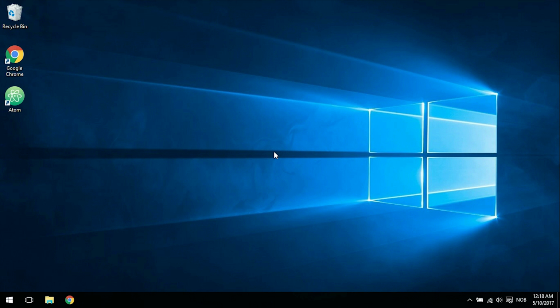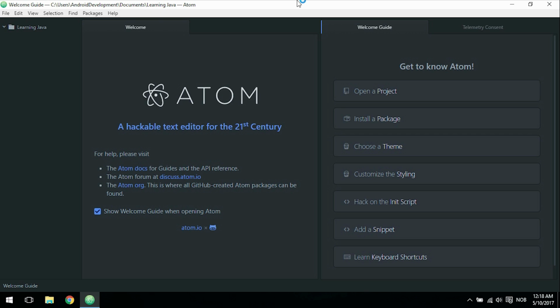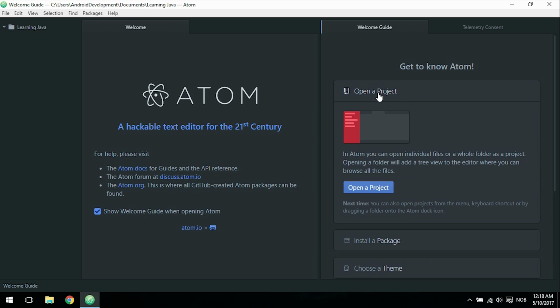If you watched the last episode, you should now have the JDK, the JRE and Atom installed. So let's cut straight to the chase and open up Atom. And here we go. This is the screen that you will be prompted with when you're first opening the Atom editor, and let's go ahead and open a project.